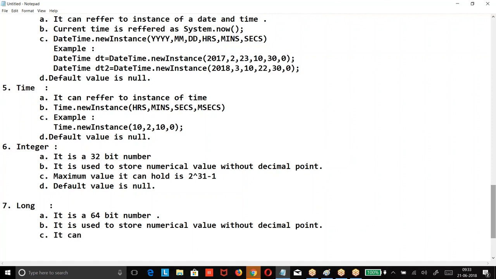It can store. What is the maximum value it can store? 2 to the power of 63 minus 1. 1 bit is used for the sign. So if you want to store data more than 2 to the power of 31, I will go with long. If you want to store data whose size is more than 2 to the power of 31, I will go for long.